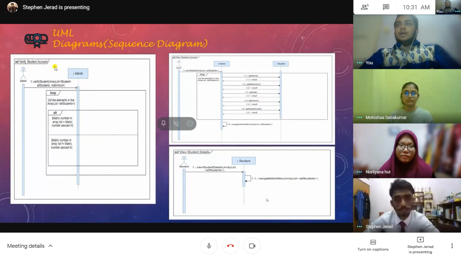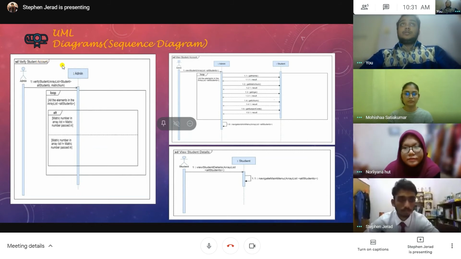Okay, the first sequence diagram is to verify the student account, because before executing any operation by the admin for search, delete, update, and view, the program will verify the student account first, whether the student is in the array list or not. So the admin actor will interact with the admin class. He will interact with the verify student method, which will pass the all students array list of student data type and the metric number of the particular searched student.